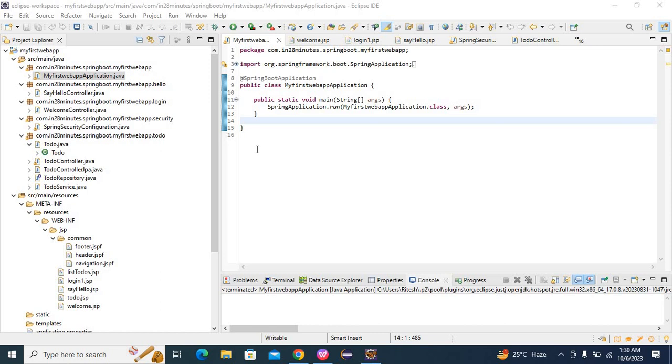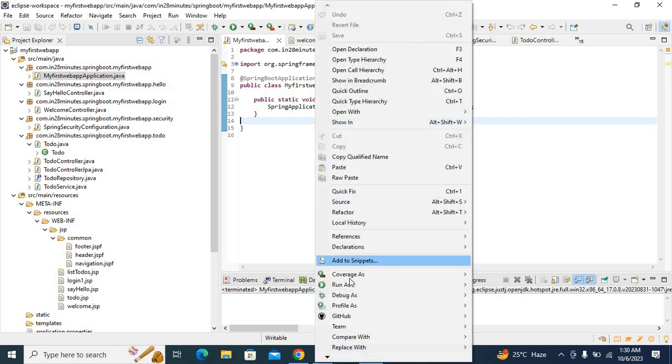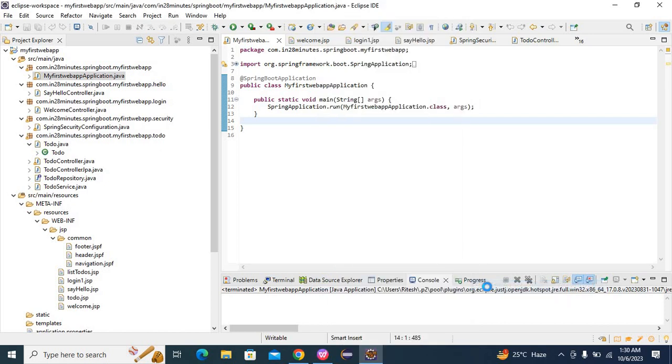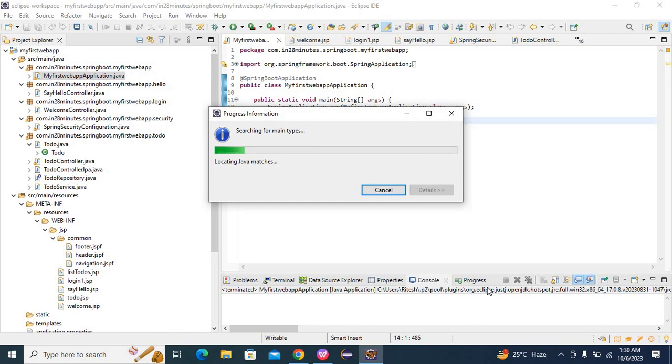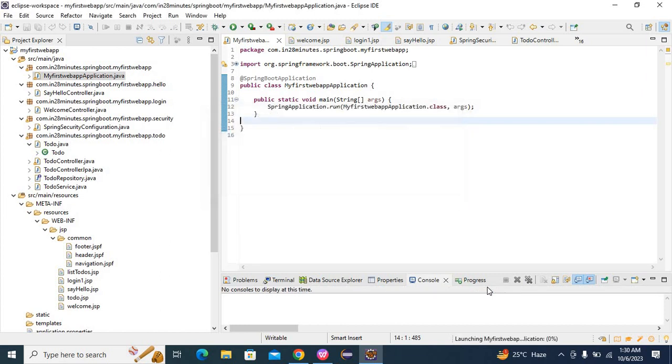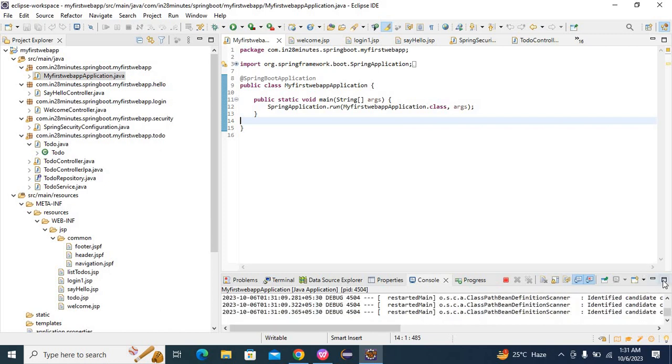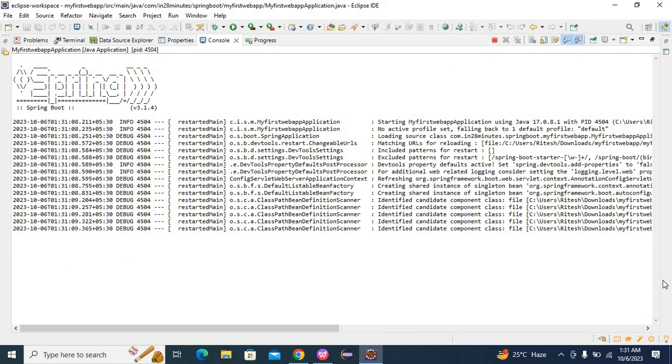So this is my project name, my first web app, and this is the main class, my first web application, and I will be running this particular application. So let's start running this application. It's taking some time in loading. As you can see in the bottom, the running gets started. My application is running.